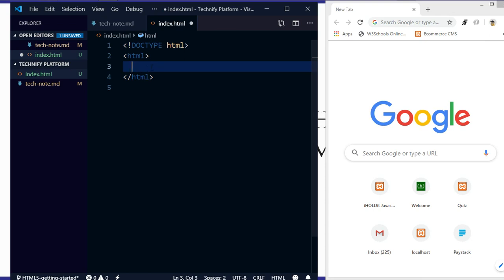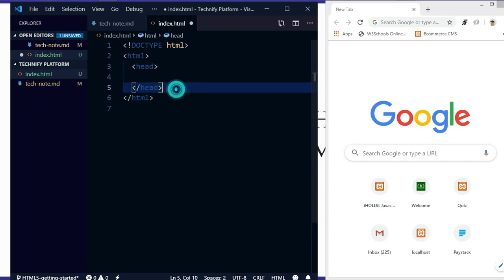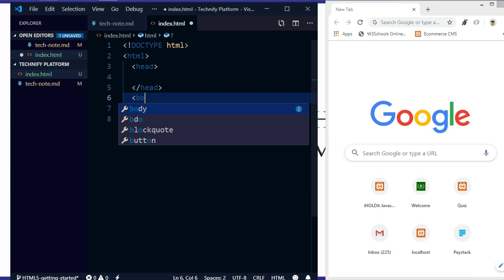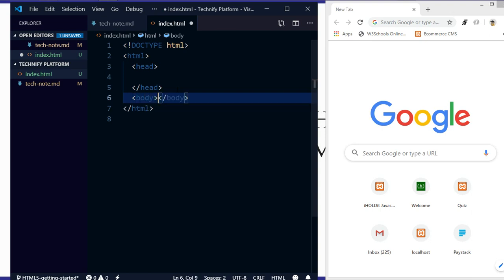And then in this HTML tag, every web page usually has two sections. You have the head section, which we specify with the head tag, and then we have the body section. So let's put that. So I have my head section, and then I have my body section.